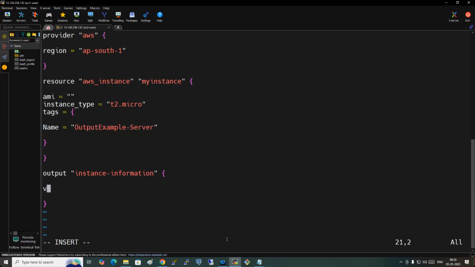So what's the argument you need to put here? Value. So value is equal to, in brackets. How do we output it? We need to use the resource type dot label name. What's the resource type there? aws_instance.my_instance. So my instance has been launched or not? And we need the property of it. For example, I need the public IP. So what do I need to put here? public_ip.